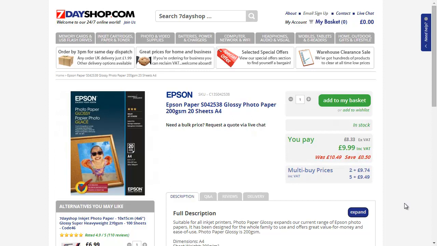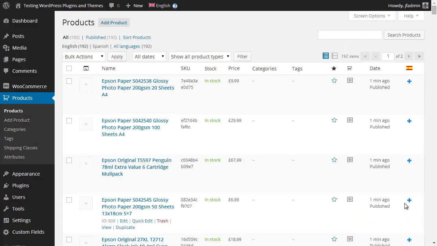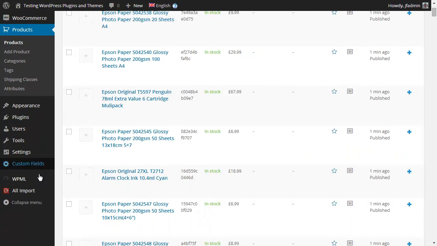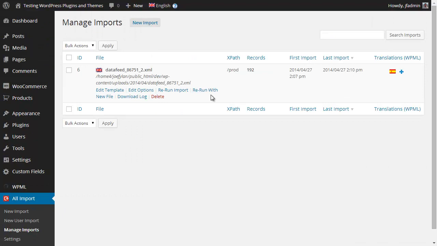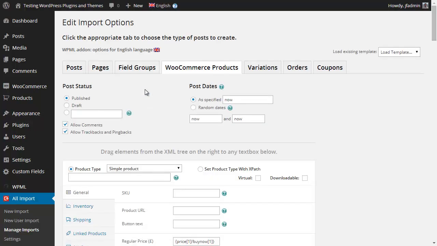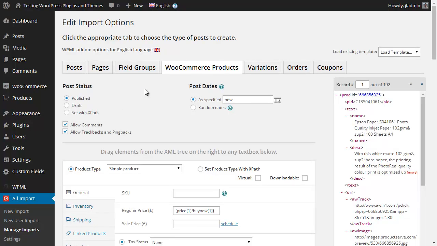So there's just another feature of this plugin that I'd like to point out, which I think is a useful one, and that is one that allows you to rerun any imports that you've already run on your site. If we go down to the plugin settings and click on manage imports, you can see this is the import I just ran, 192 records, and here we can edit the template again. If you want to change the way any of the data is presented, you can just go in, move things around, add some new elements into your template, and if you want to edit any of the options, such as the WooCommerce fields and what you want to display there, you can make changes there.